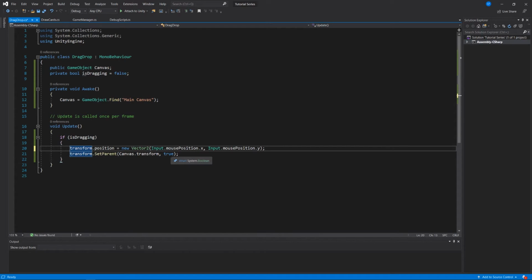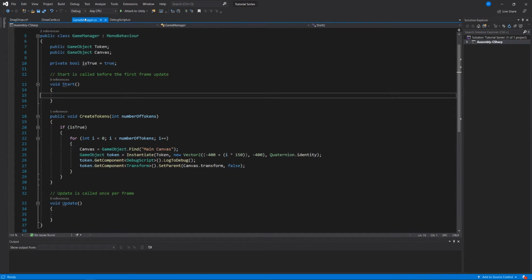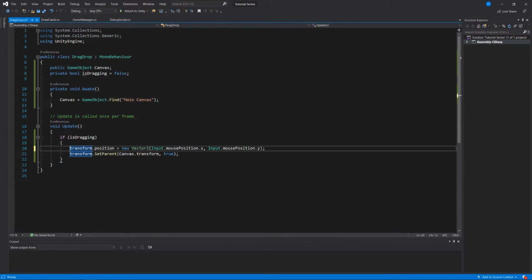And in this case, I'm saying true as the second argument for this SetParent method, which is different from the way we did it in the game manager. You'll recall that when we set the parent of the transform to the canvas there, we were saying we don't want it to stay in the same world position. We want it to be wherever we tell it to be. Whereas here we want the transform of the game object, when we're dragging it, to stay true to wherever it already was. So we don't want to move it around even though we're parenting it to a different parent, which is the canvas.